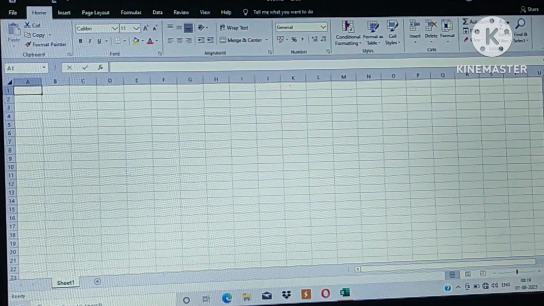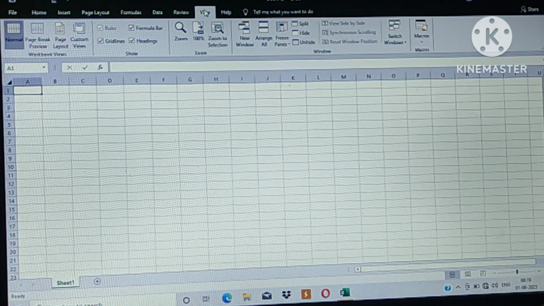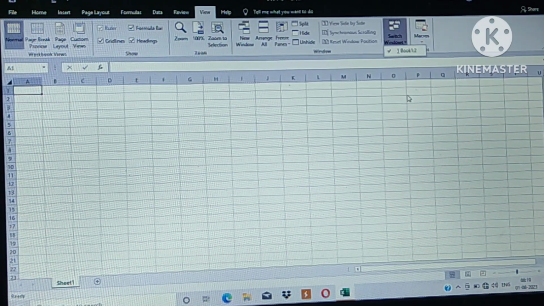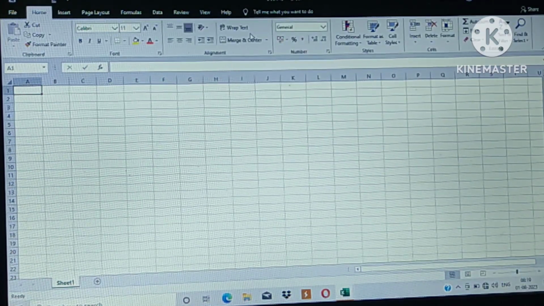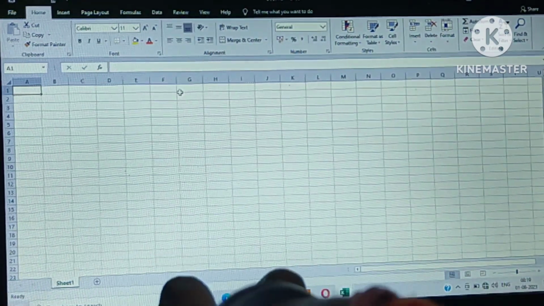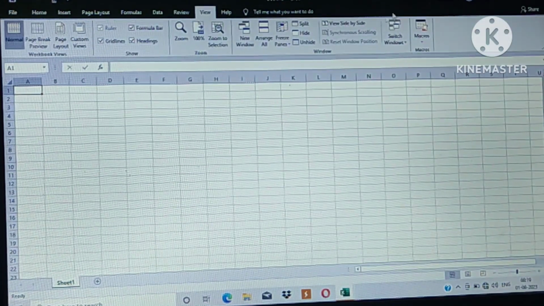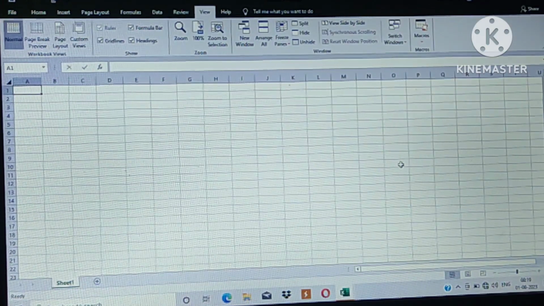You can see guys, and view option click, and you can see guys, switch windows, but one window open, new windows open. Control Z, and view option click, switch two windows. You can see guys, one windows close.